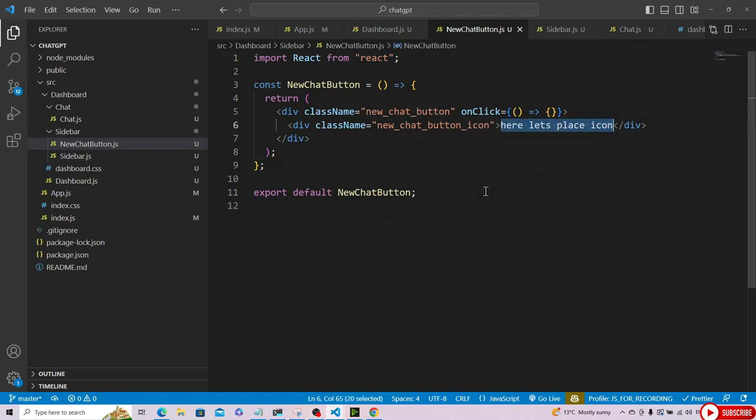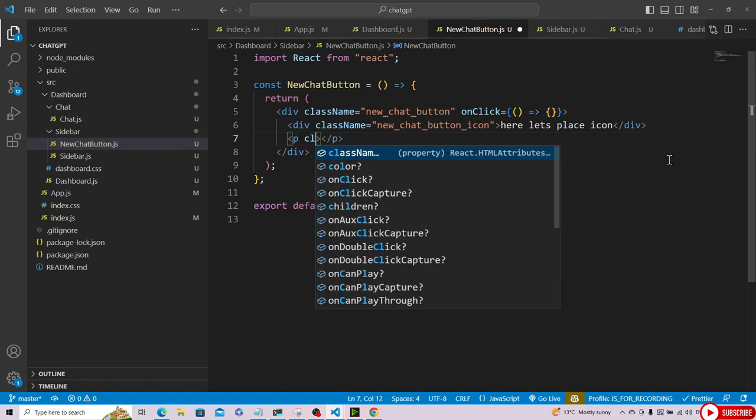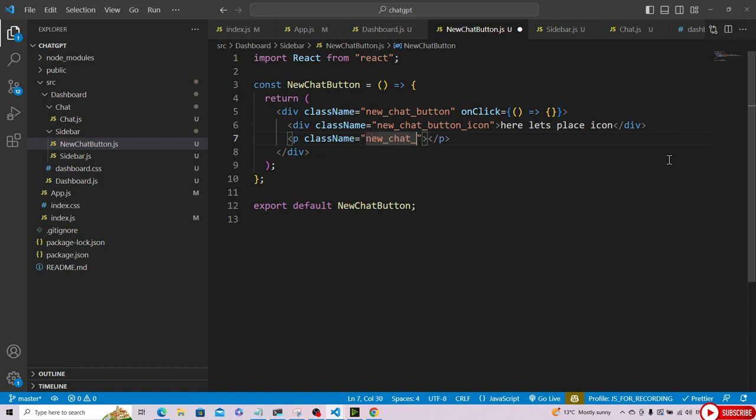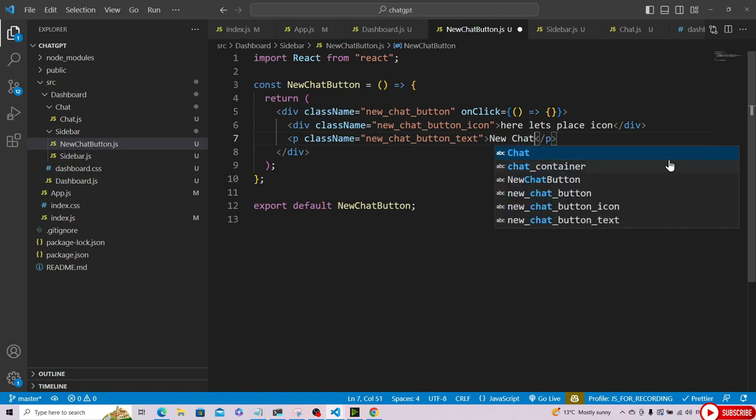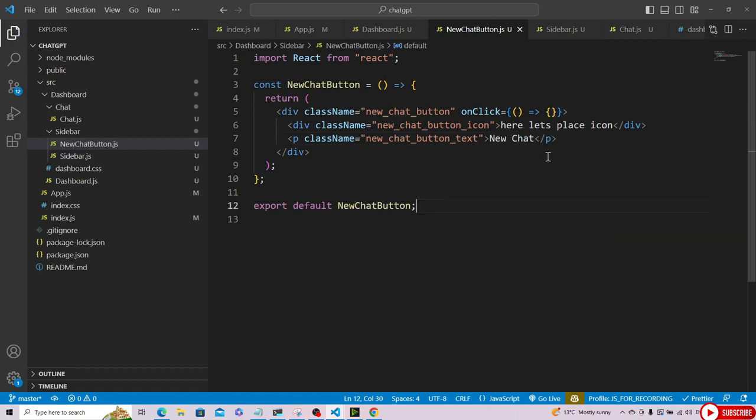Now, when we have this icon right here, next to this icon we would like to have a paragraph with the class name new chat button text. And here we'll have just the text of new chat. Everything is fine, but we need to place the icon. Let's add an X right now and see if our new chat button is working correctly. And if yes, we'll add the correct icon to this button.